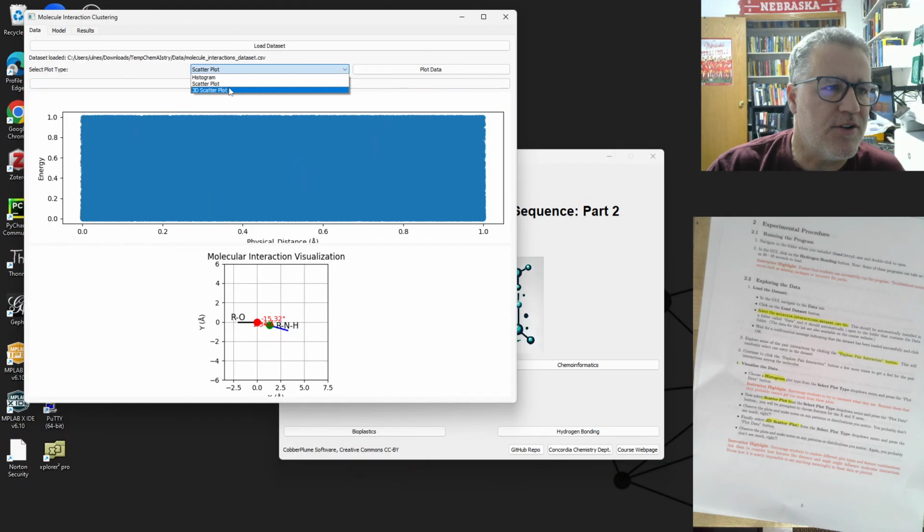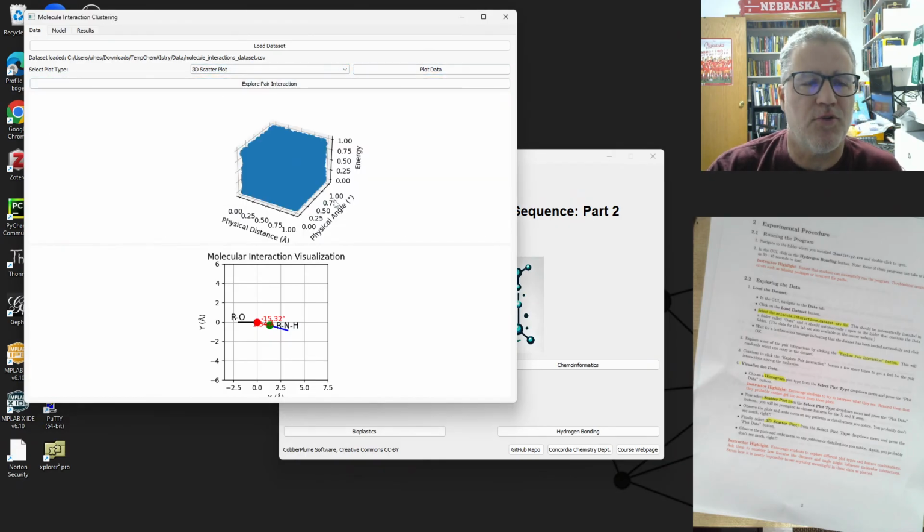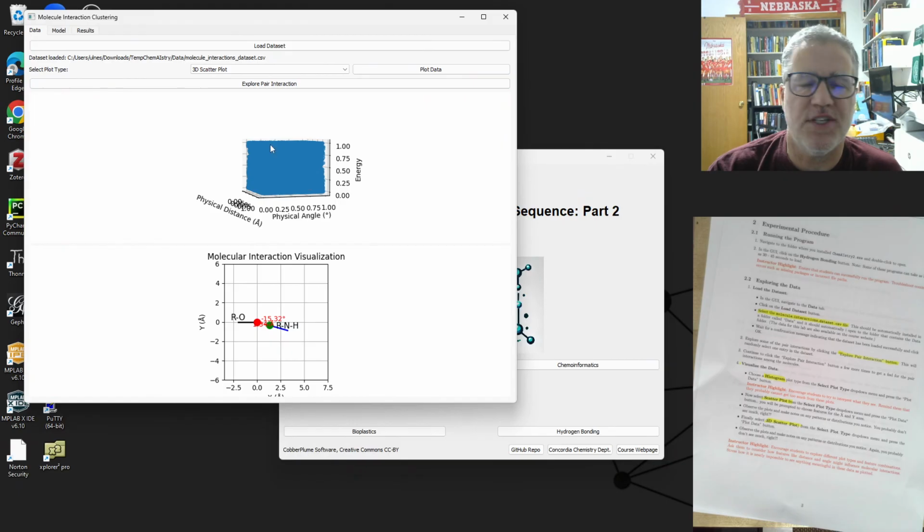We'll do one more plot here. We'll just do a 3D plot of all three parameters. And again, very uniform, just no way to tell here. So these are all these different points of pairwise interactions in this three-dimensional space of angle, energy, and distance.